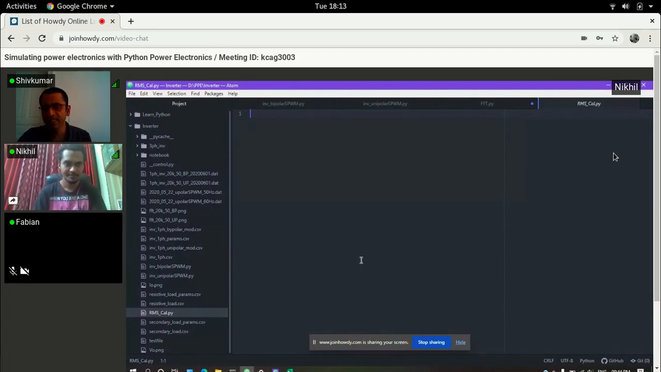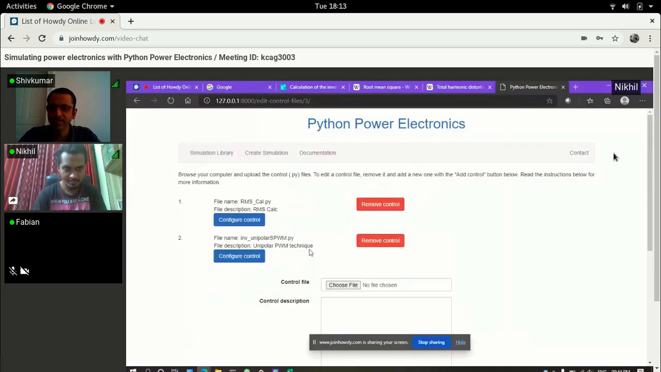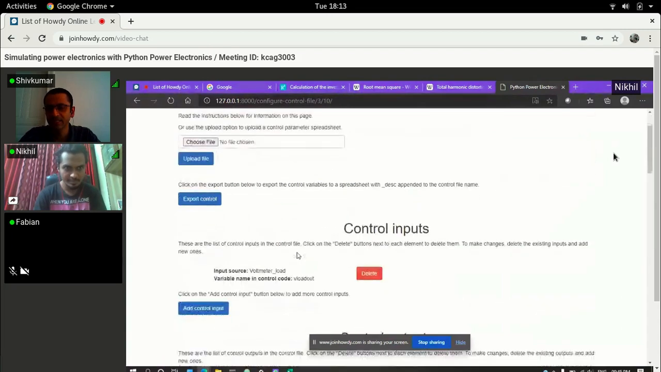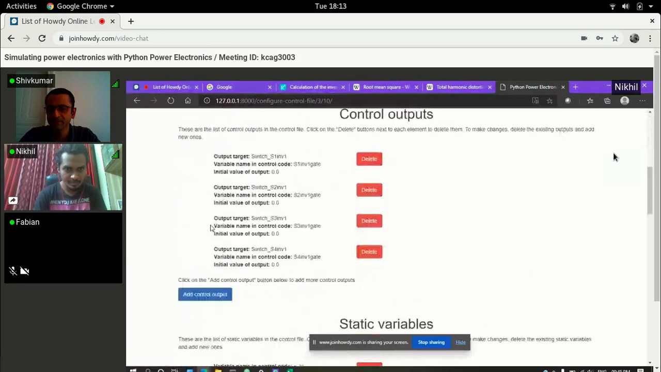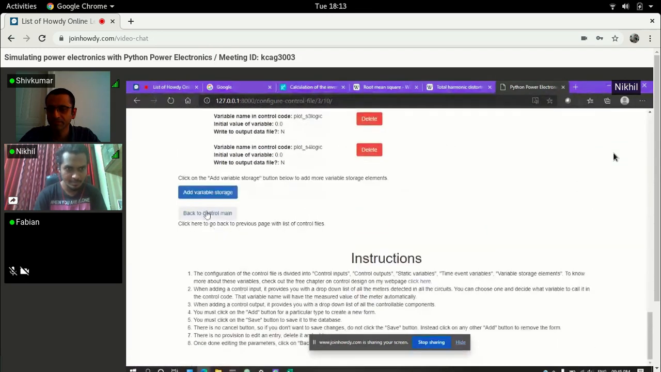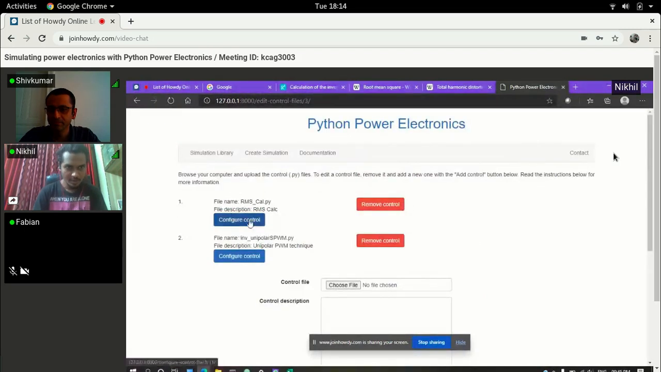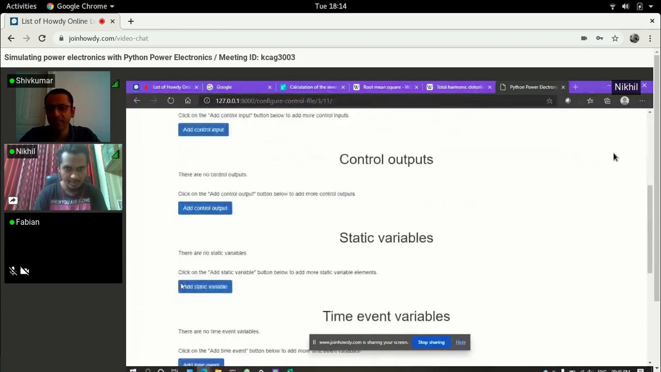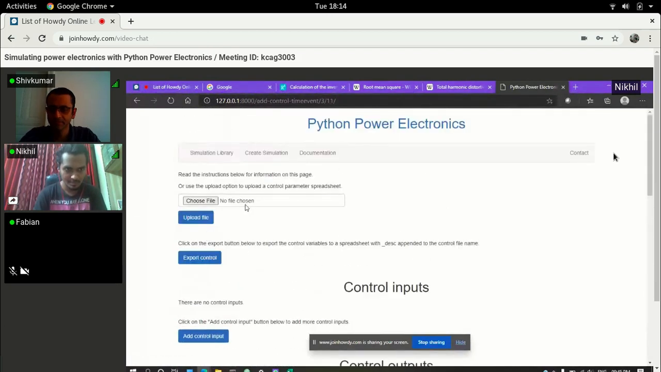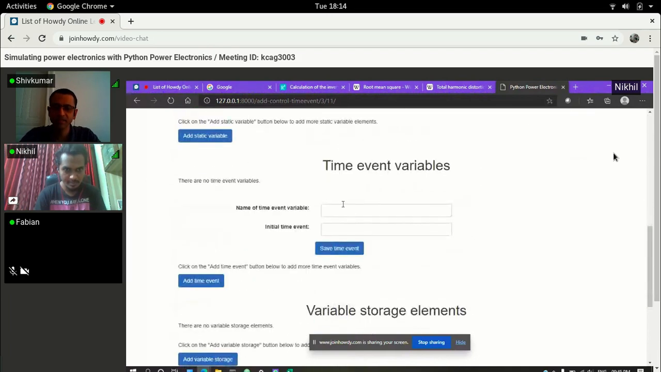First thing, always with any control file, you must decide your time step, your time event. So let's go back to the circuit simulator and create a time event variable. Configure control. In the older file, you have to go down. So first thing, always a time event variable. Give any value. T1 I have used for the other simulation, so it's a local variable.